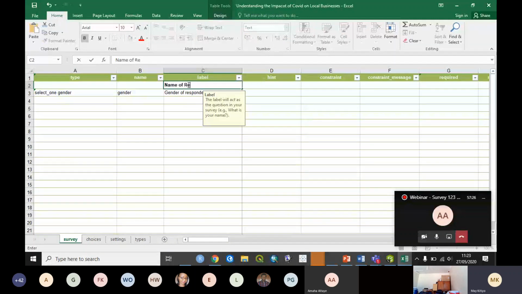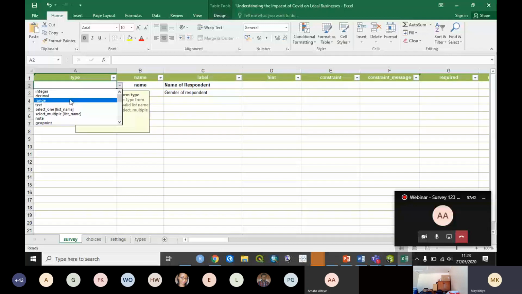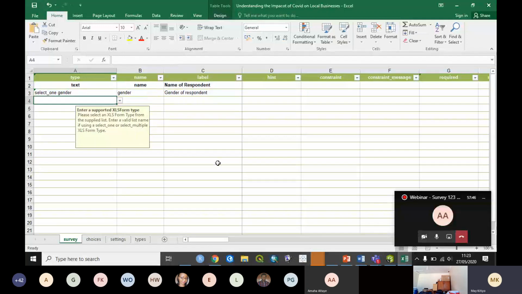Now this time, since it's name of respondent, we cannot give them choices. We want the field enumerator to type the name of that respondent. So I'll put here name, but this time the question changes since it's someone typing in their name. So I'll change this to a text. And then I want you to see how the survey form responds so that you can see the difference between select one questions and a text question.